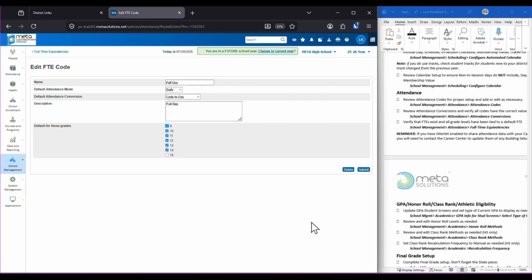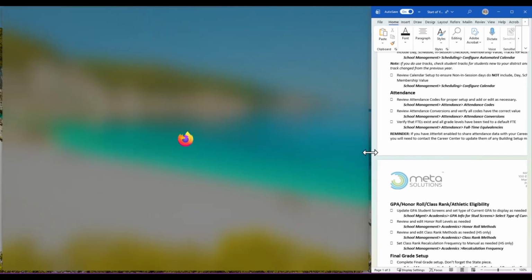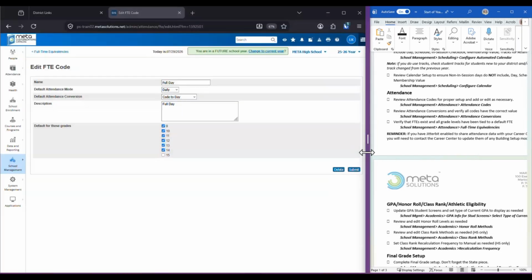And then just a little reminder, if you have the Jitterbit process enabled to share attendance data, sorry, I can't read my note here, that's scrunched. If you have Jitterbit enabled to share your attendance data with your career centers for your satellite students, you will want to contact your career center to update them if you have any building setup modifications. So just for anyone that's using Jitterbit, if you have no idea what I'm talking about, then you probably don't use it and you don't need to do anything with it.